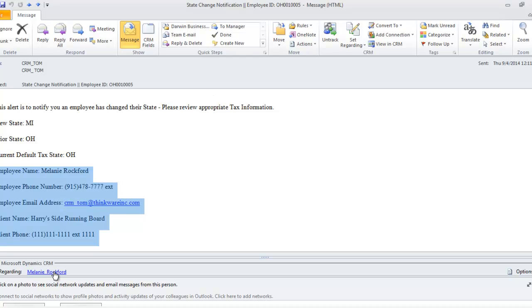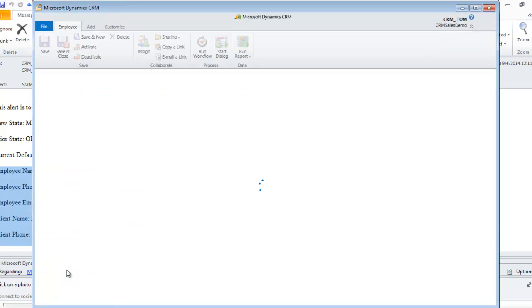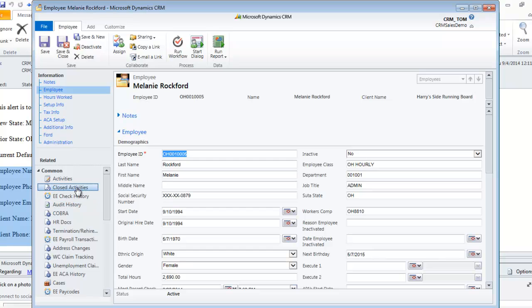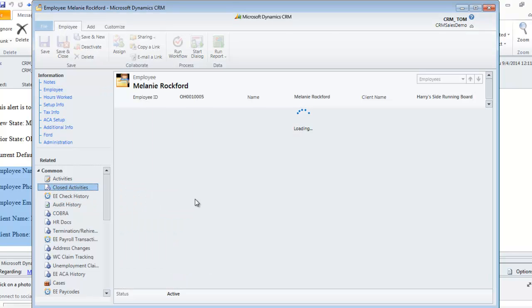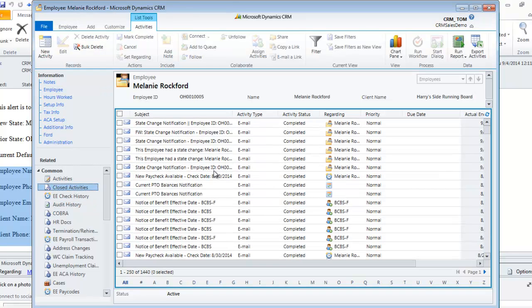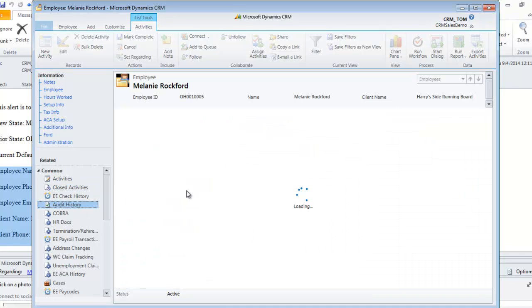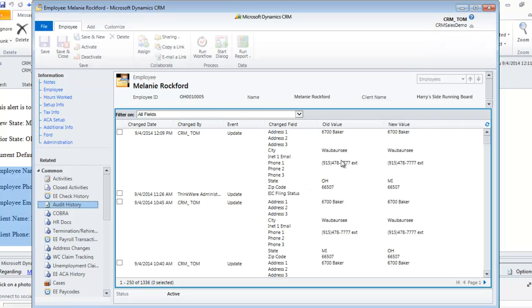Once again, if I go directly to Melanie Rockford's record, I can see under the activities every single time I've had an email go out about her. And in fact, under the audit history, I'll be able to see all the different changes that have ever happened to Melanie's record. So I can see every single time that she's had an address change in the system itself. The old value and the new value. We're storing all those different records in the system itself.